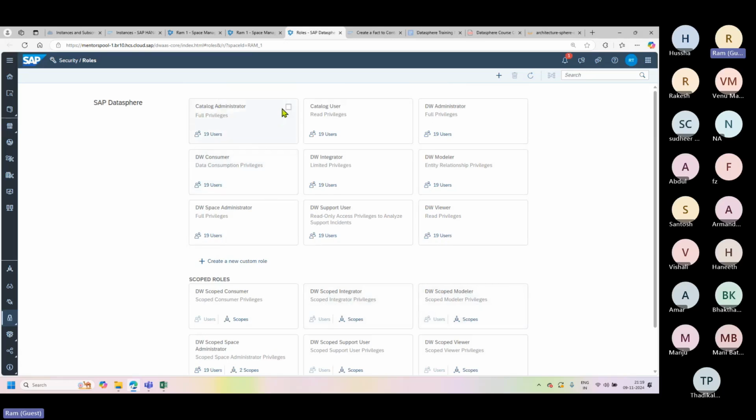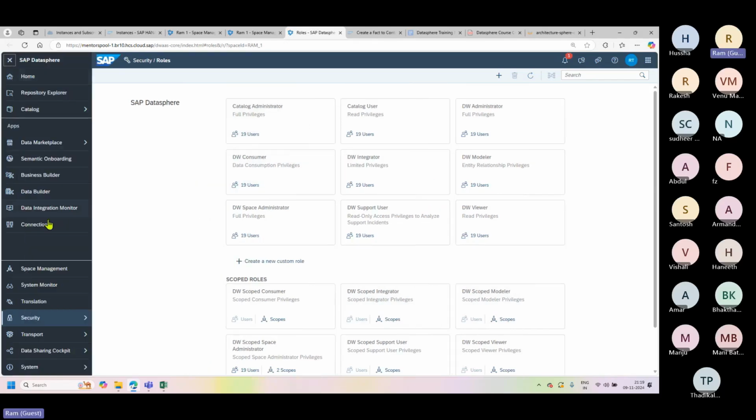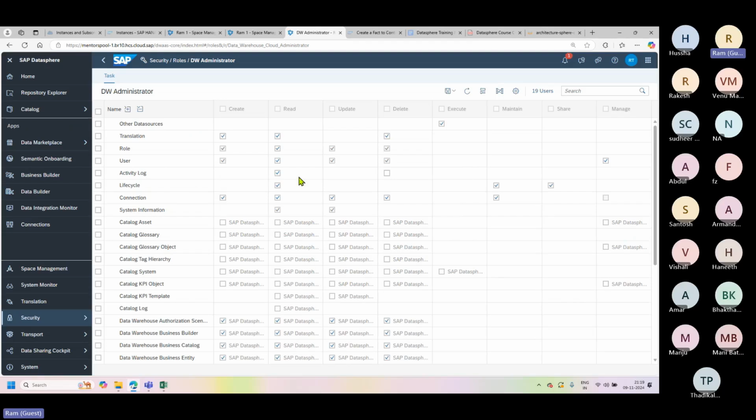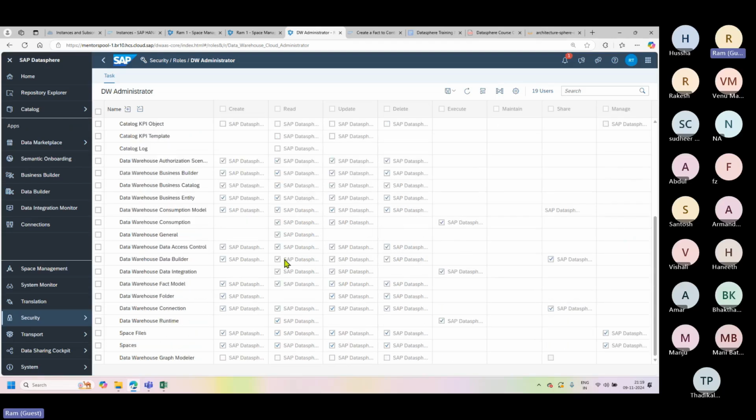The standard roles are the things that give you access to all these options. For example, previously some of you were saying that you do not see the create button in the space management, because you did not have the DB administrator role. If I go inside the DB administrator, I will see that it gives certain permissions. For example, under space management, the create permission for spaces is there in the DB administrator.